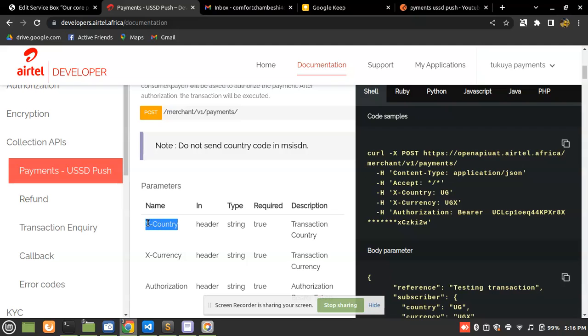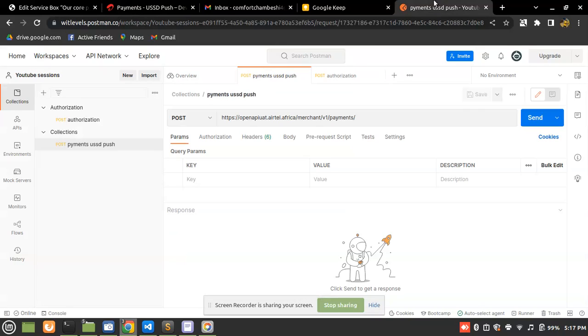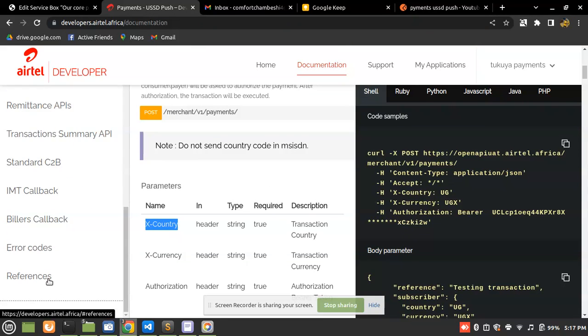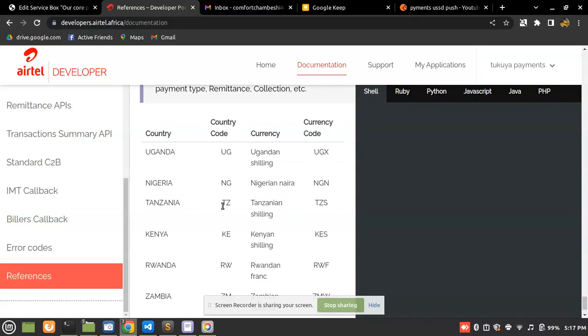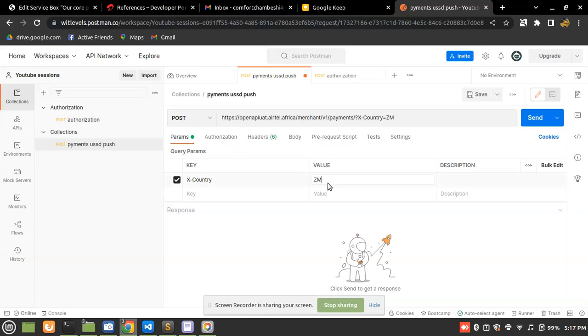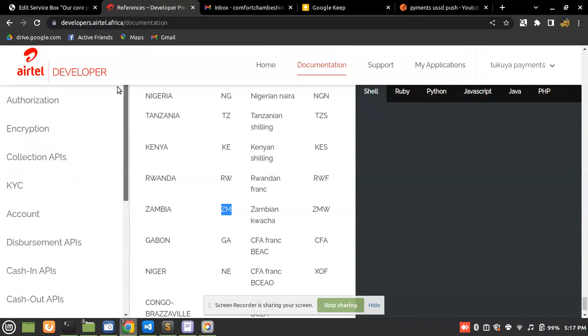The next thing you are going to do is add the header parameters. In the header, we are going to add X-Country. There's a reference with all the countries. You guys from Uganda can use UG, and you guys from Nigeria can use NG. You can pick from any of these. I'm from Zambia, so I'm going to type in ZM, and then let's go back to our payments push collections.